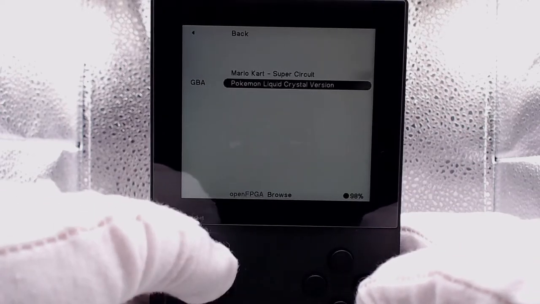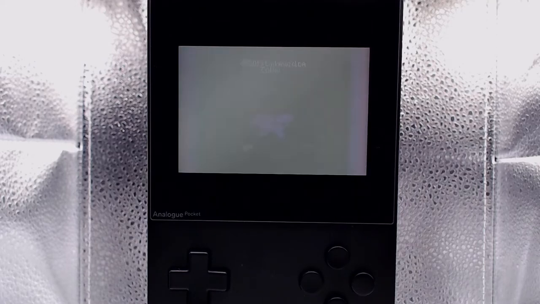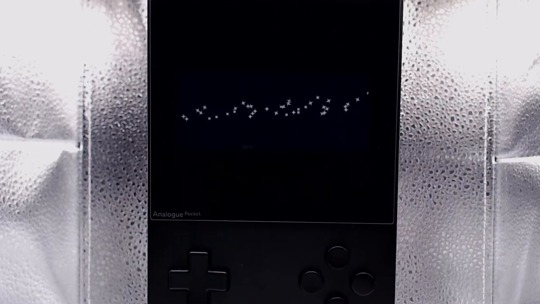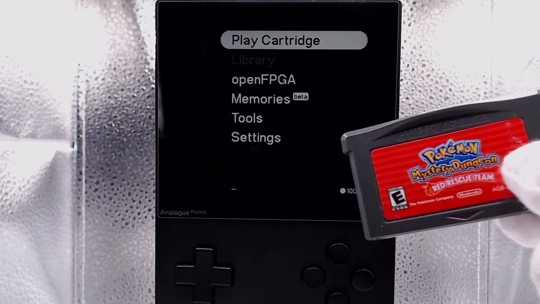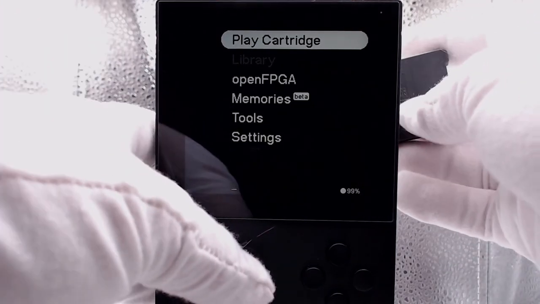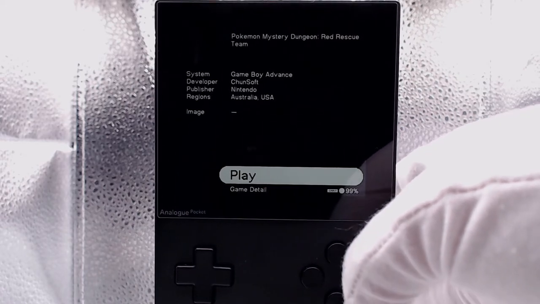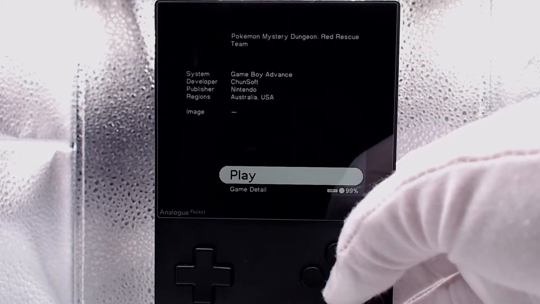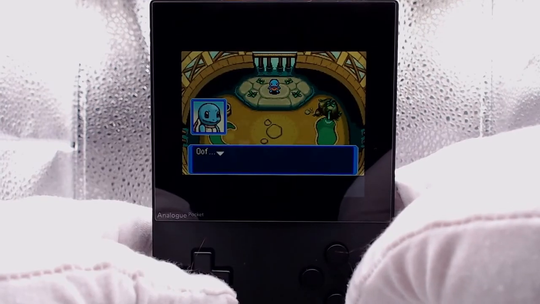Let's run Game Boy Advance. So here are my two Game Boy Advance games. Let's boot up and see if a ROM hack works. So it's running at full speed, which is amazing. So I have here Pokemon Mystery Dungeon Red Rescue Team. I'm going to put that in the back. So we see here that it did the game screen, where it says Systems, Game Boy Advance, Chunsoft, Nintendo, Australia, but there are no images. We hit play. So here we are playing.